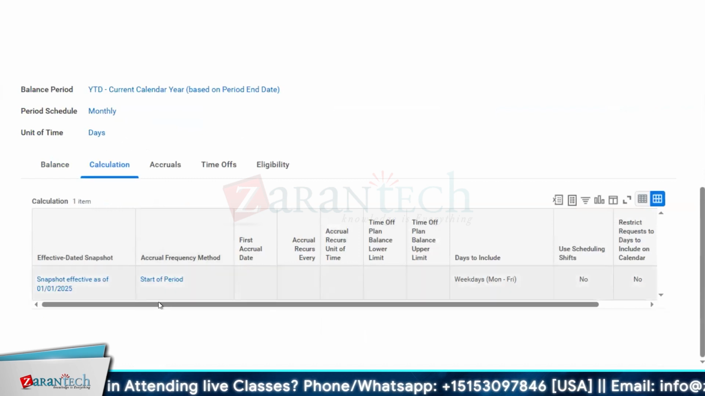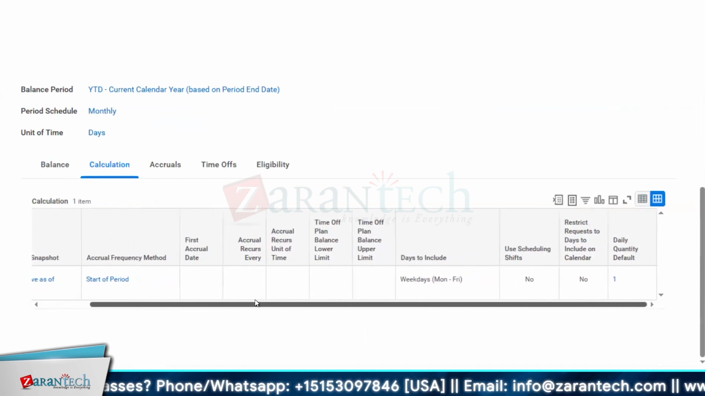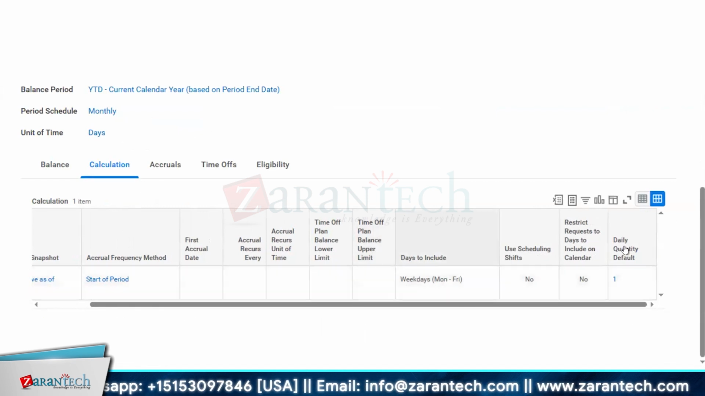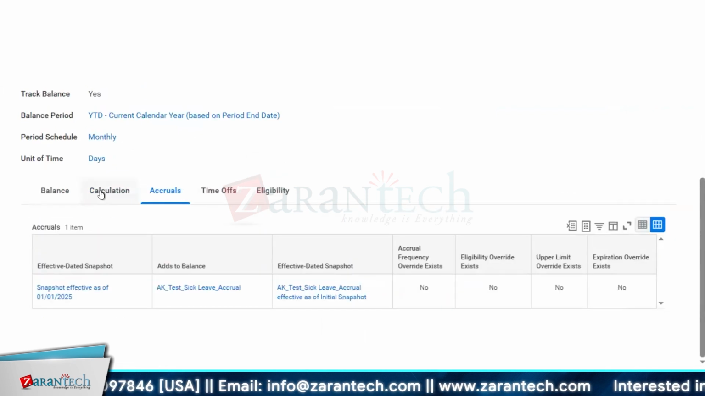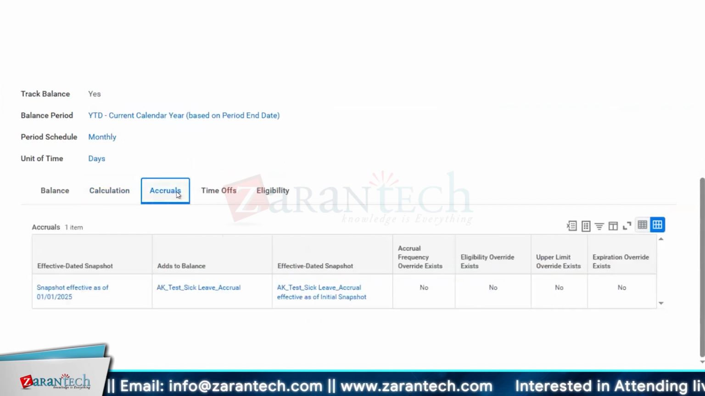And then now comes the calculation side. This is basically to understand at which frequency, start of the period, you should get the balances or not. And should we include weekends or only weekdays? That is configured here. Default quantity, what is the default quantity you'll be accruing, and all those things. Even though this tab is called calculation, the actual calculations are happening in the accrual side.